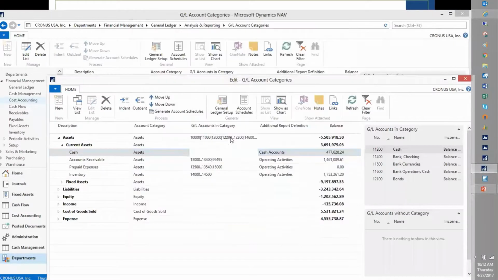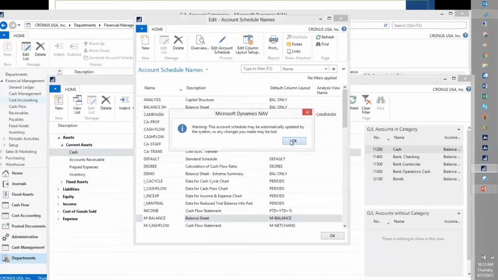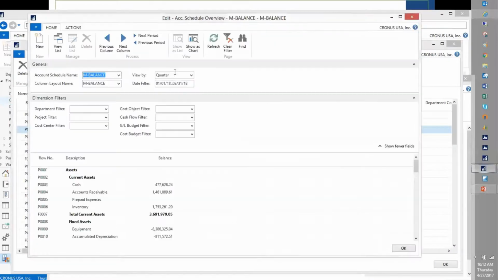Okay, so now I'm going to do my generate. Boom, just a blip like that. You saw how fast that went. I'm going to go back into my account schedule, and hopefully this is going to show up here. Now my bonds is showing up here, and if I go to an overview of my schedule, now my assets are showing the way I would expect to see them.